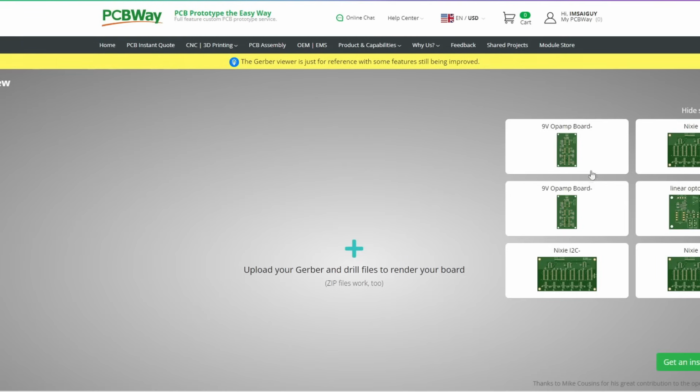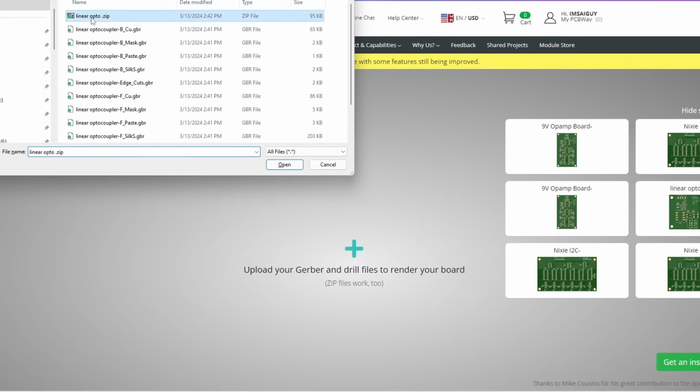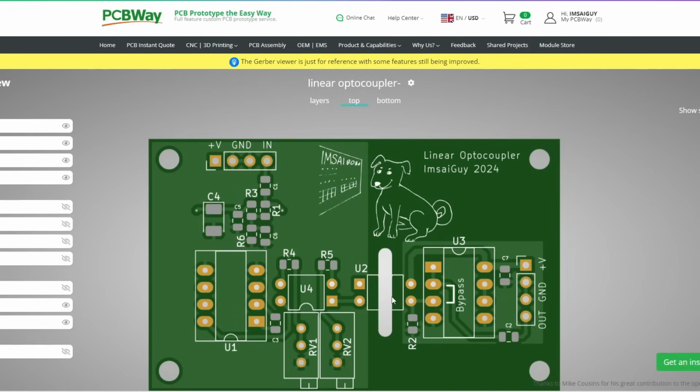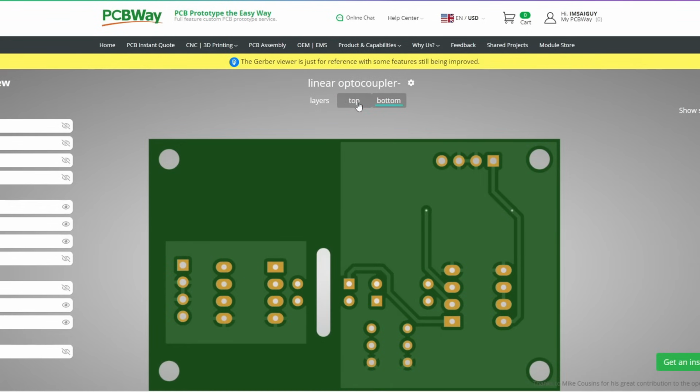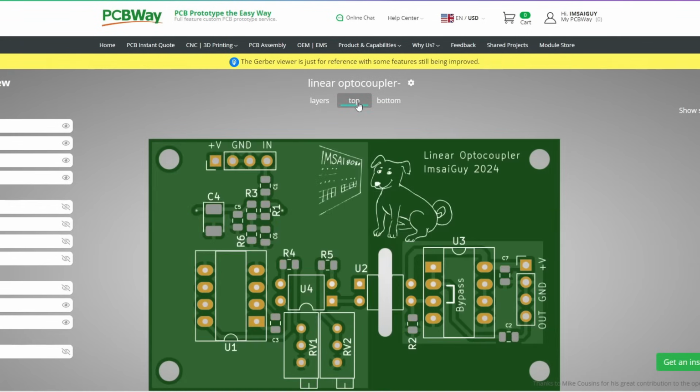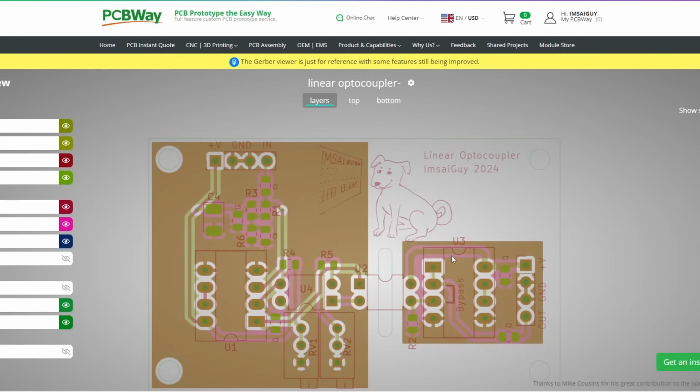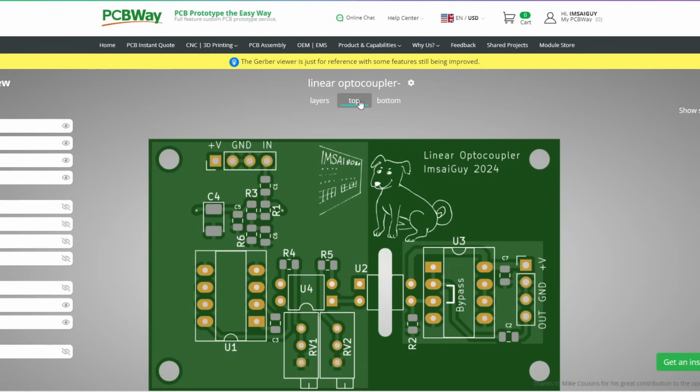So you go to the Online Gerber Viewer, hit plus, click on the file you've just created, and there you go. So you can check to make sure their Gerber viewer is interpreting your file correctly. And this one looks like it is. I can look at the bottom layer. I can look at the top layer. And I can look at a whole bunch of layers, right? And make sure that they're all looking good.